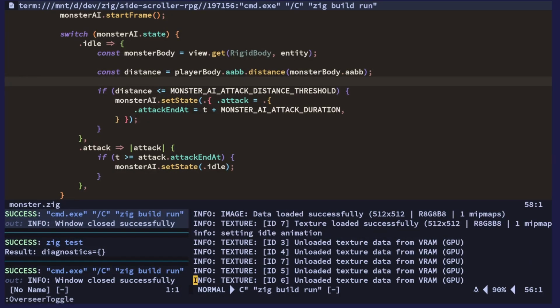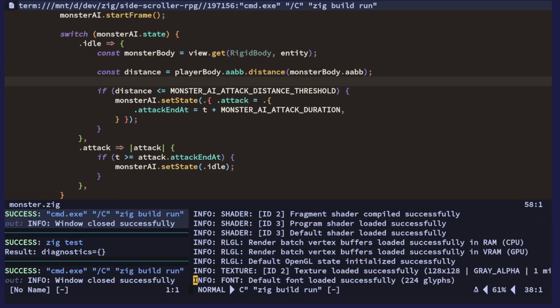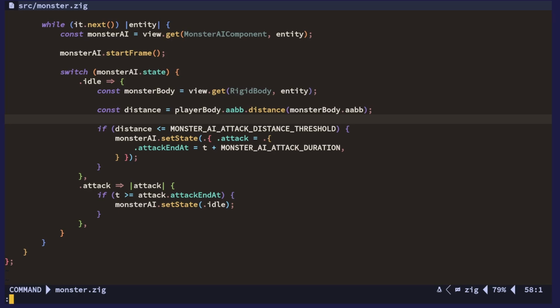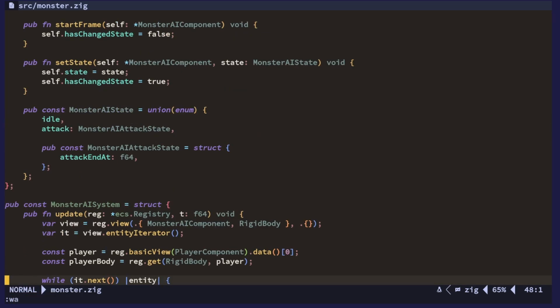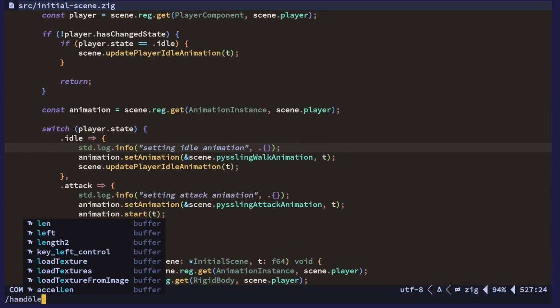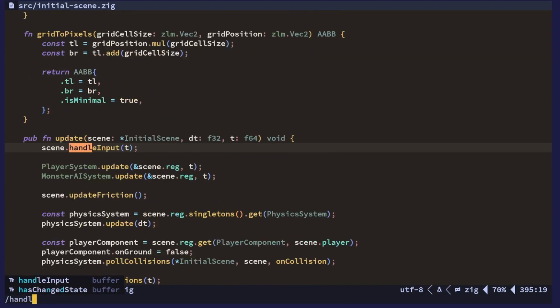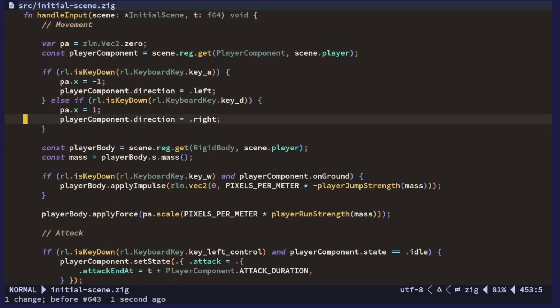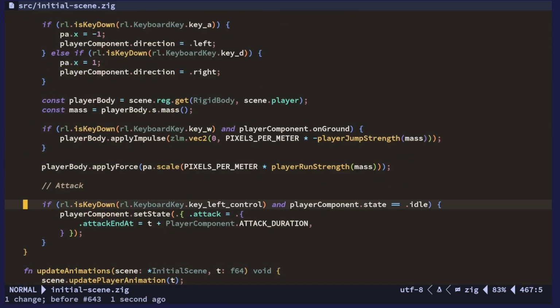Okay, we didn't actually get anything. Oh, here, yeah, setting idle animation. Okay, but we didn't get... Okay, that's curious. I think something is happening because it was doing something. But let's double check the handle input. What I want to do is check if we actually get in here.